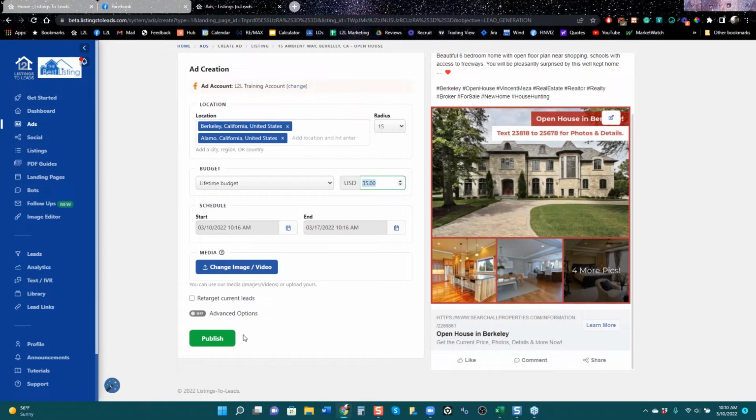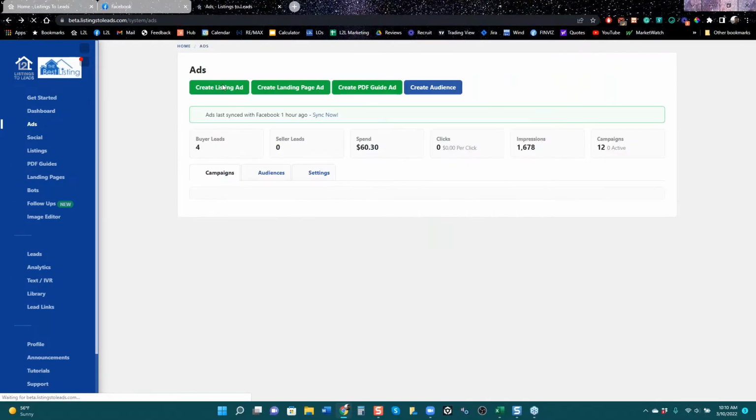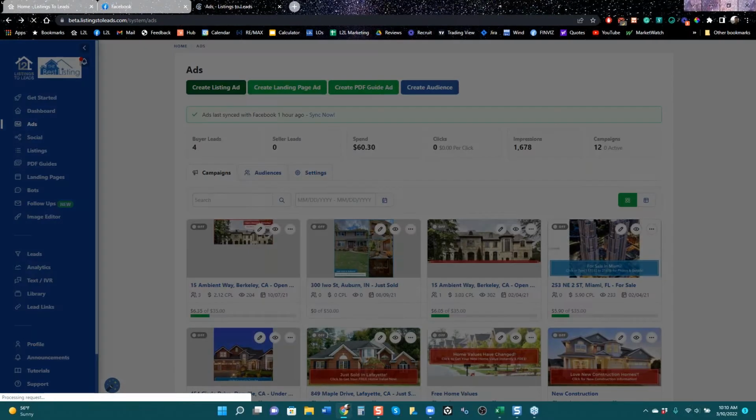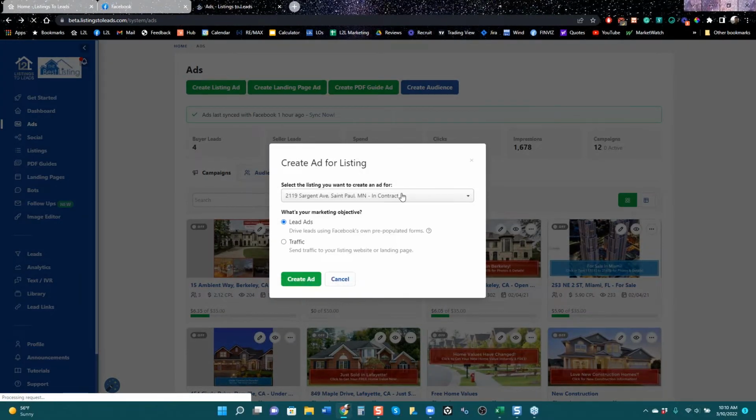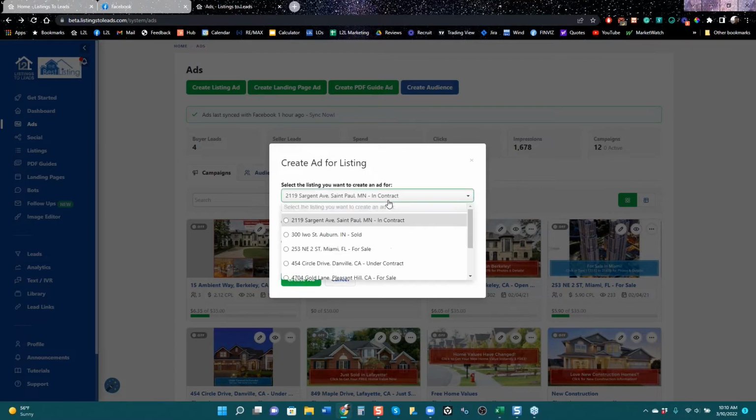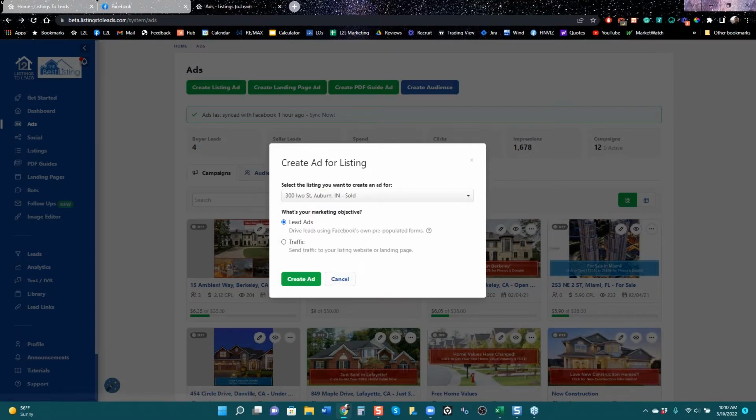Very simple. Choose your property and run publish. Now I'm going to go back and I'm going to create a different kind of listing ad. But this time it's going to be for a home that is not open house, but a home that's sold.